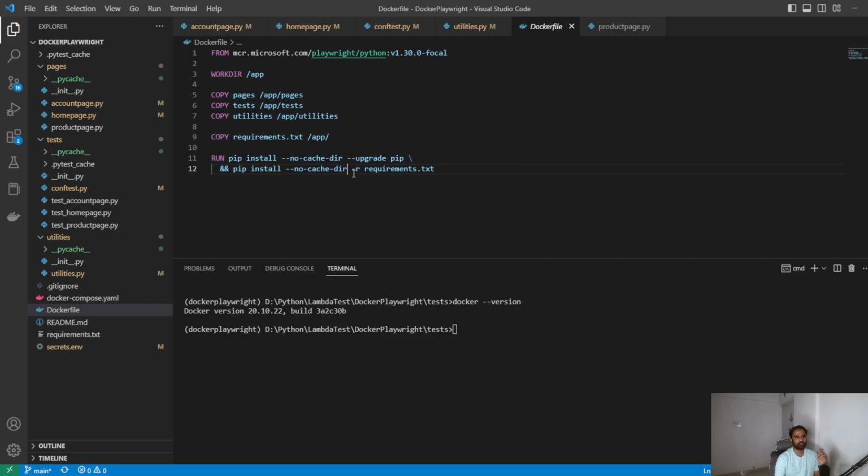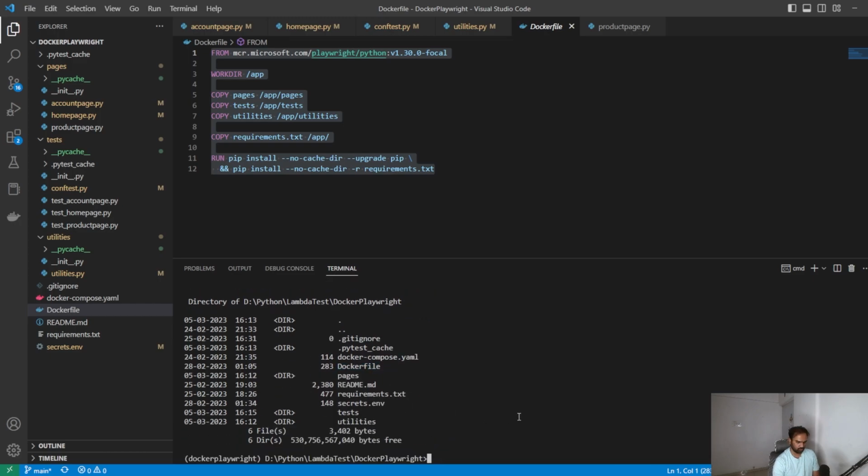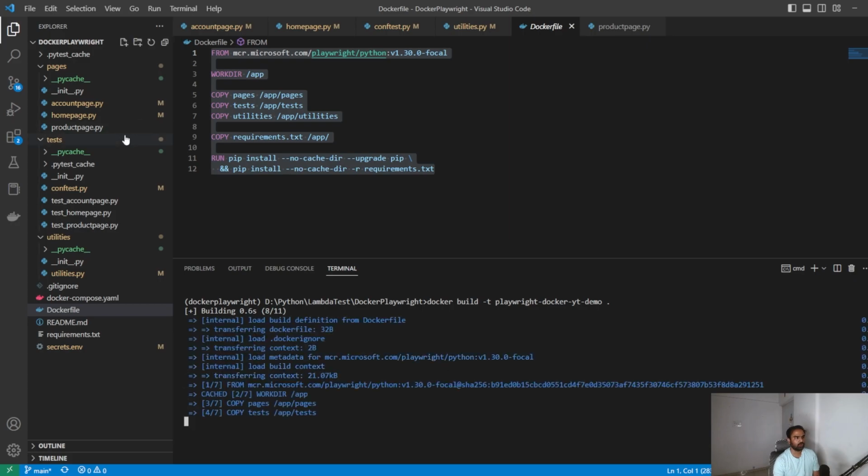So pip install -r requirements.txt, and now what you can do is docker build -t. Not dot yet, because the file is not here, so I need to go one directory up, and now if I do dir, the Docker file is here. So docker build -t, give it a name. I'll give it Playwright docker yt demo, and the dot simply means that the Docker file is located here.